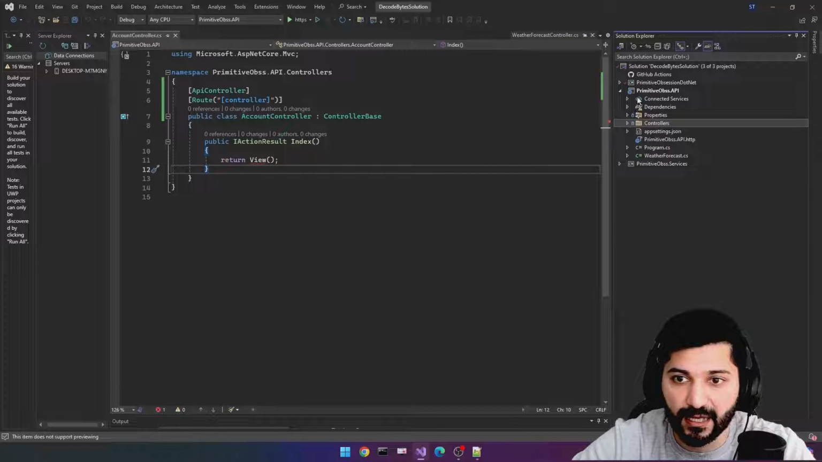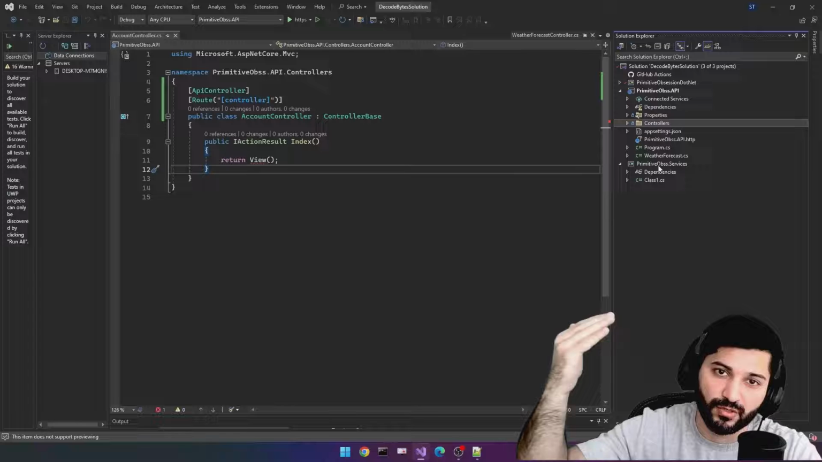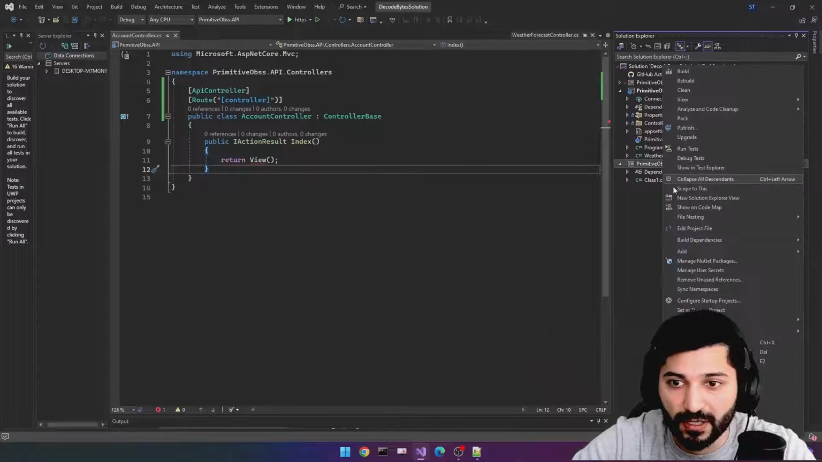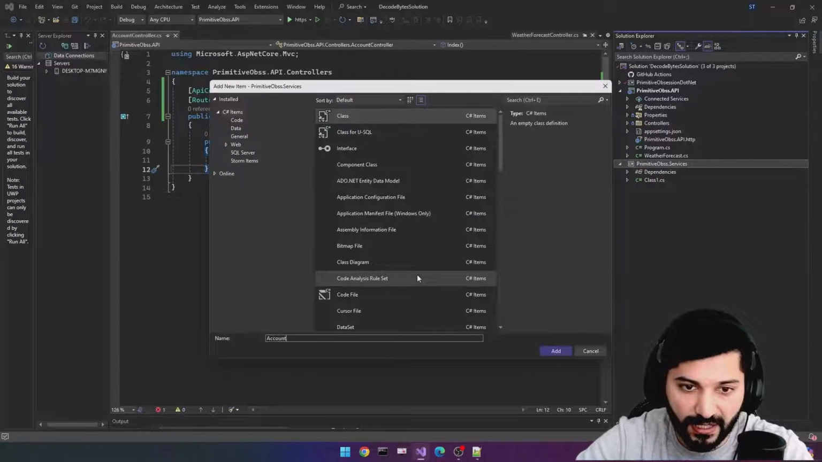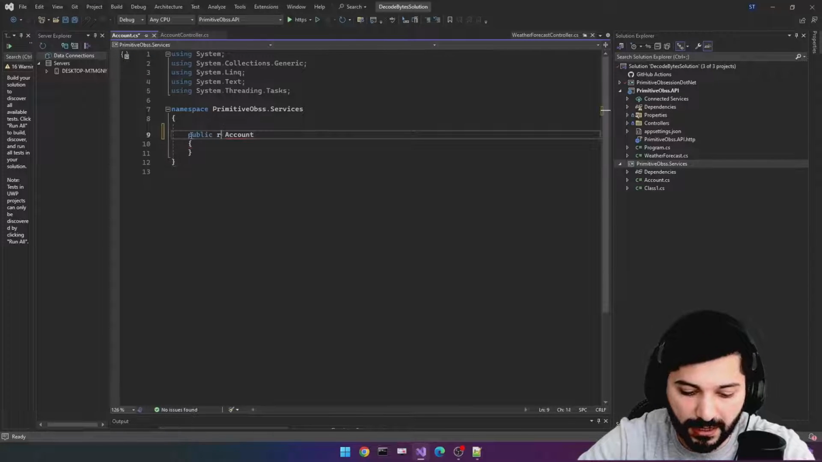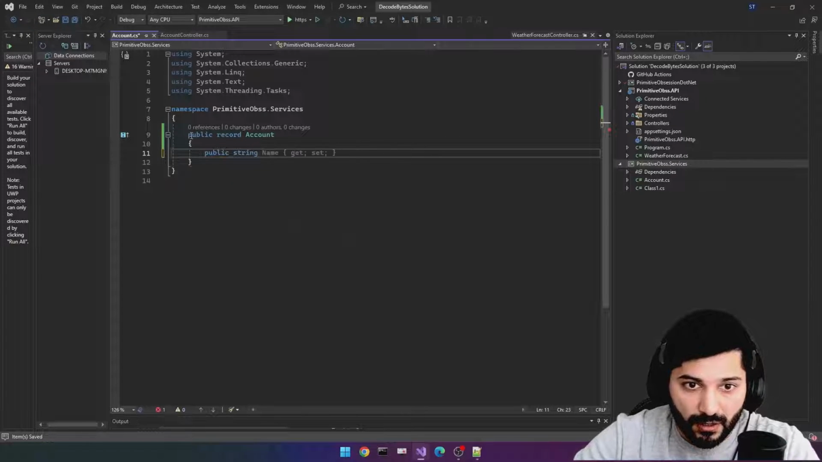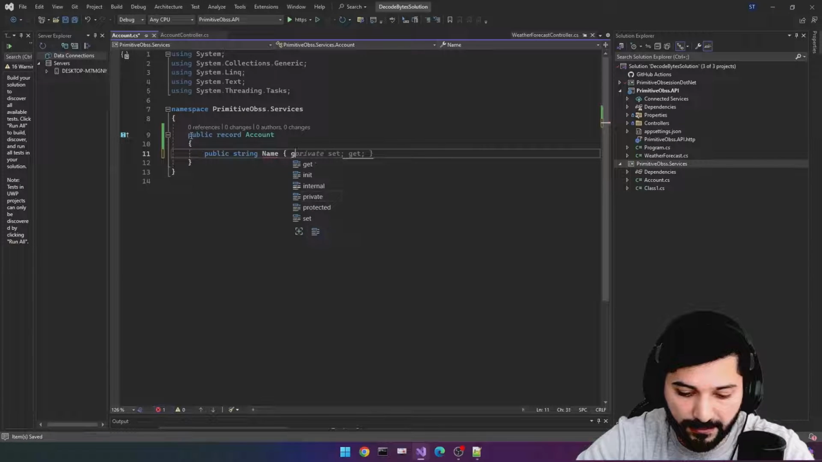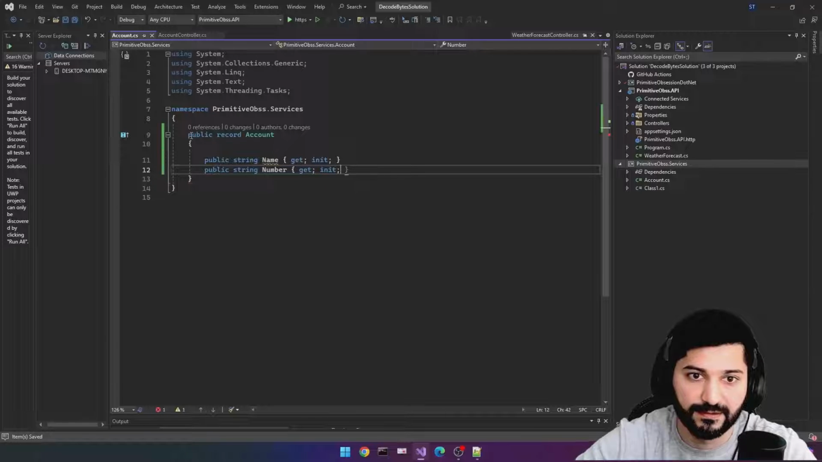And to have this account, I'm just going to let's say we will add these domain models to our services, but it is better to have it to a separate library. But let's not make our application more complex. Let's just use it. So I have account information here. Okay, this is my public record, and I have public string name get init, and I have public string account number get init.